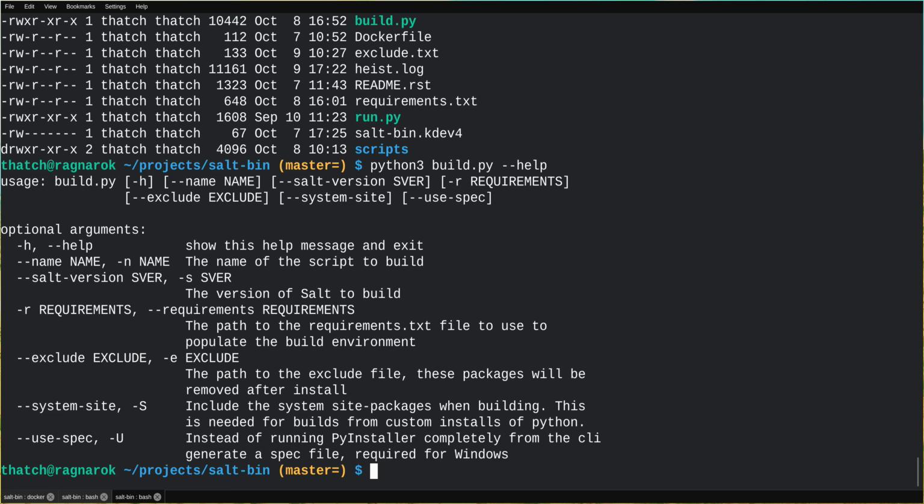And so this build system, Salt Bin, goes through and creates a virtual environment. Inside of that virtual environment, it installs all the dependencies that you have, and then it builds the PyInstaller with the contents of said virtual environment, excluding a few things that we don't actually need.